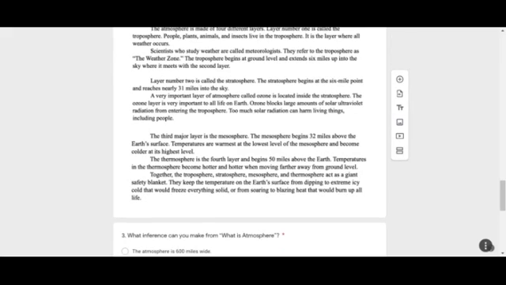Layer number two is called the stratosphere. The stratosphere begins at the 6 mile point and reaches nearly 31 miles into the sky. A very important layer of atmosphere called the ozone is located inside the stratosphere. The ozone layer is very important to all life on Earth. Ozone blocks large amounts of solar ultraviolet radiation from entering the troposphere. Too much solar radiation can harm living things, including people.